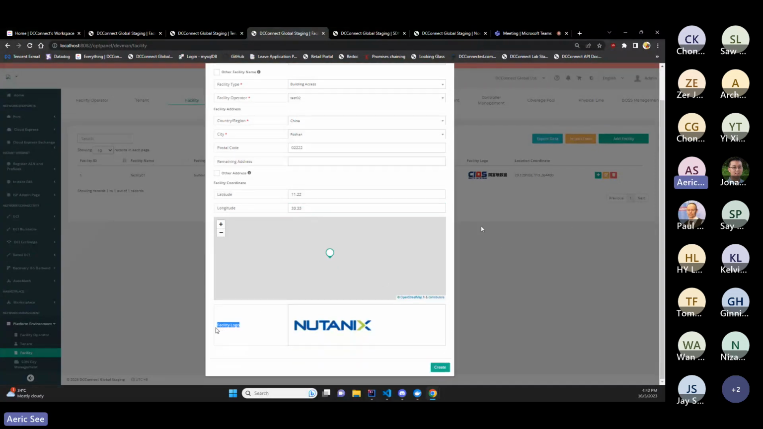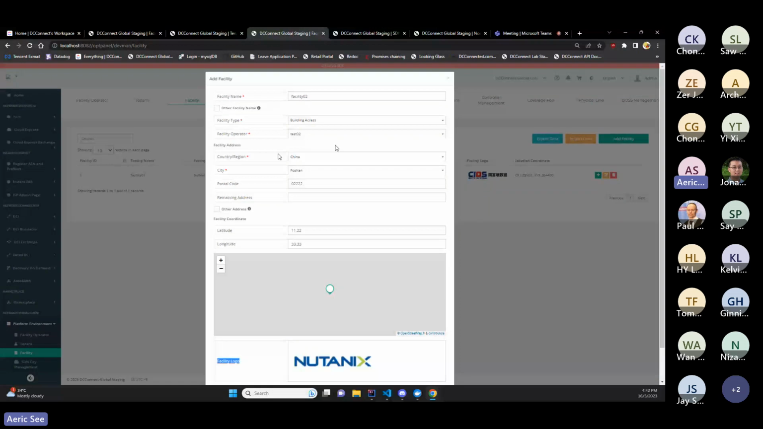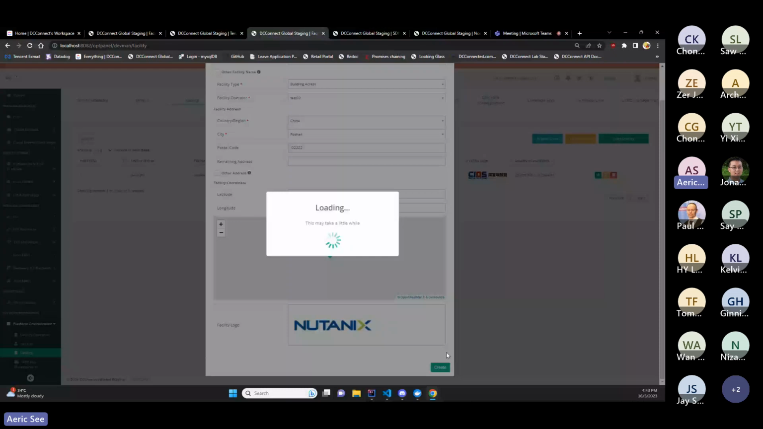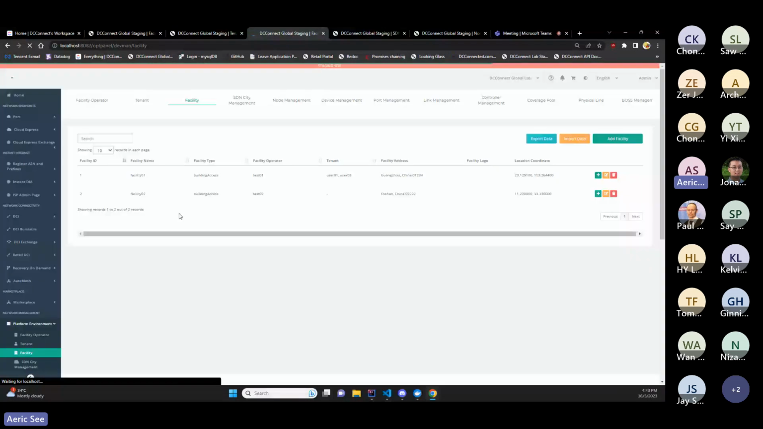So this facility logo will reflect your facility operator here. Yeah. So when you create, it takes time. So this is basically the flow for creating a facility.